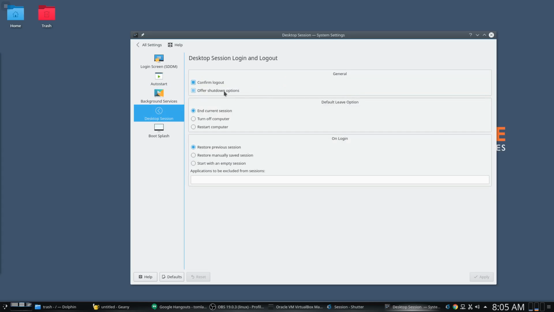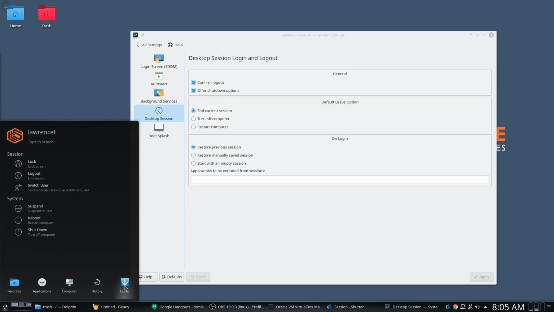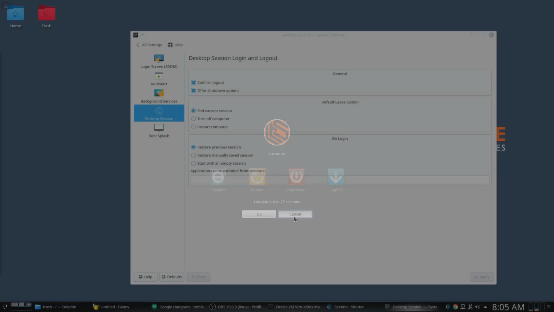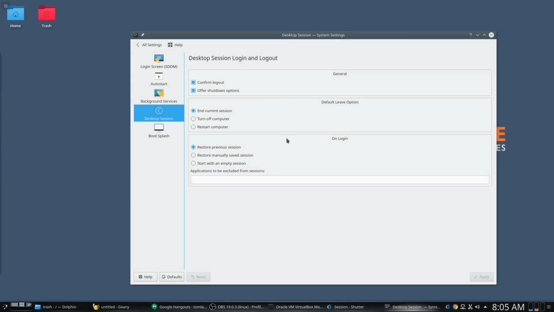Desktop sessions, confirm logout, offer shutdown options. Once again, more fine tuning, because when you go to leave, it's got these little options here, and then it comes up again when you click it. You choose which one, and if I say log out, it brings you the option again as opposed to just logging out. So you can change it so it doesn't do that.